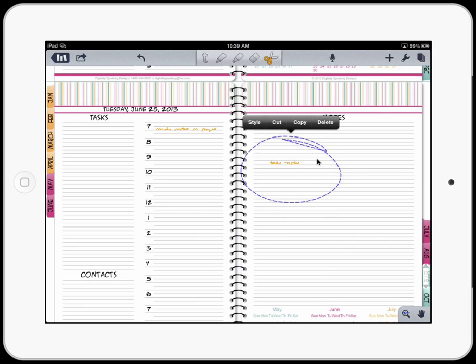You can cut, you can copy, and then you can go to another page and paste, or you can delete it. What I like about the cut and the copy and the paste is if I've got some tasks on one day that I don't complete, I don't have to rewrite it on the next day. I can just either cut and paste it or copy and paste it right on to the next day.